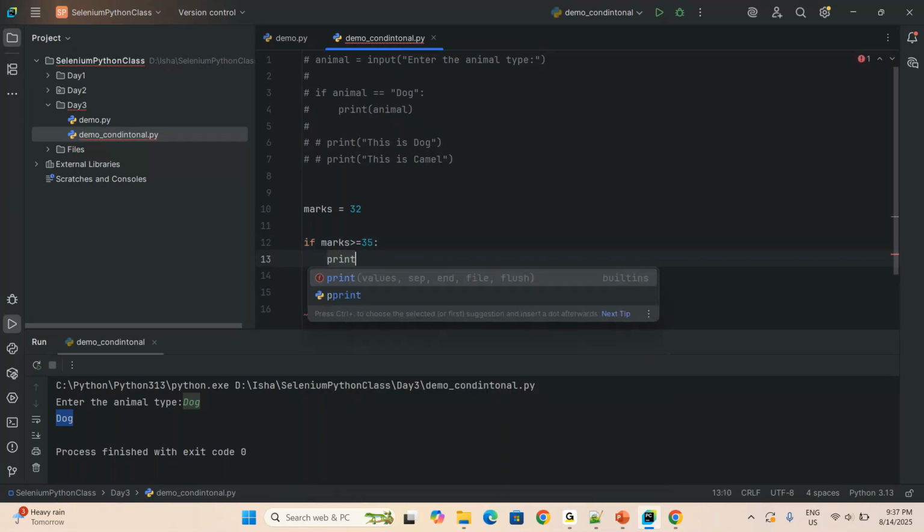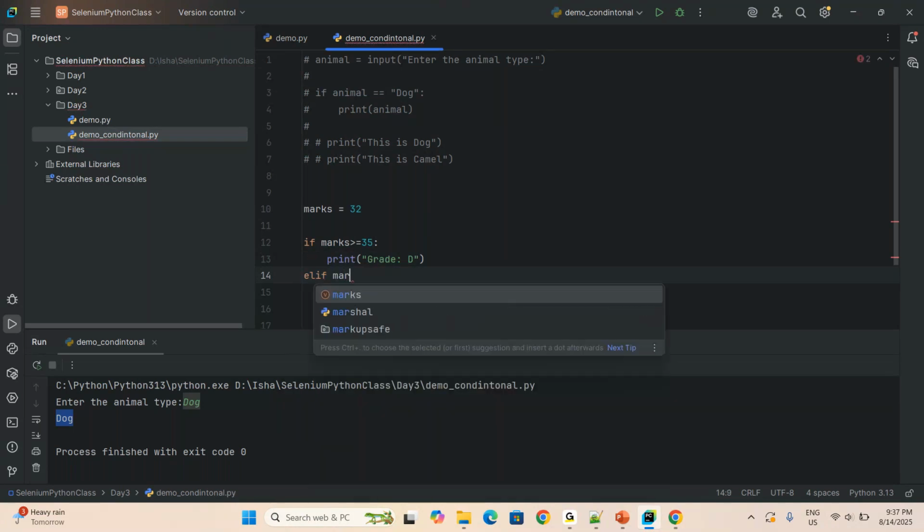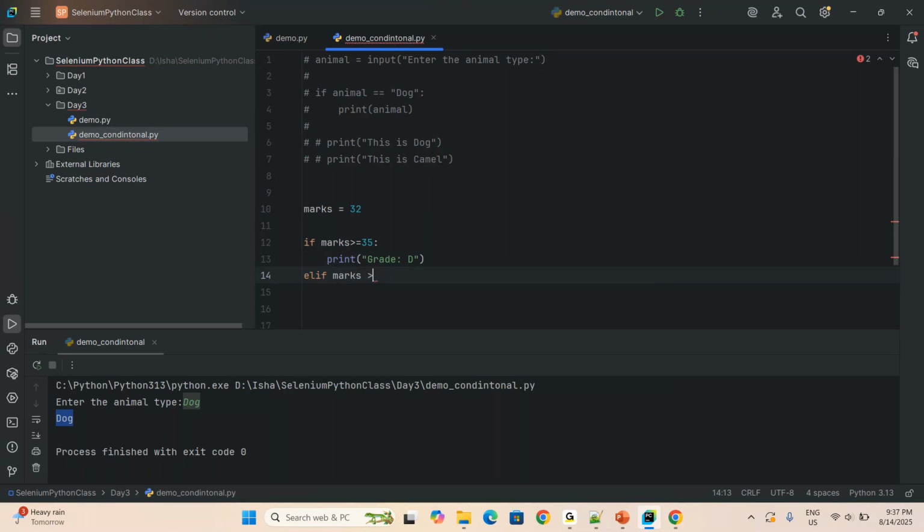just pass means, what was that grade, guys? Grade D. That's it. Okay, next we have one more condition, like elif marks greater than 35. Okay, and also that marks again should be within the range, right? Less than or equal to 50. That means you're getting it, right?